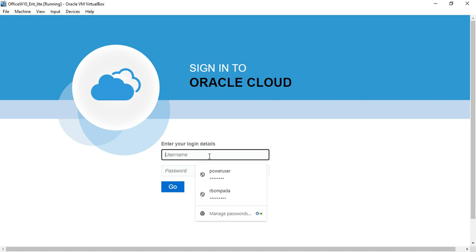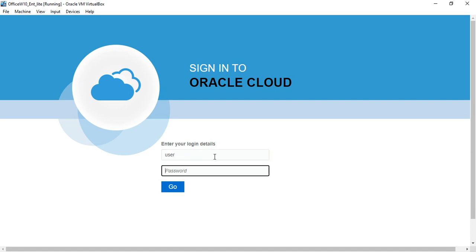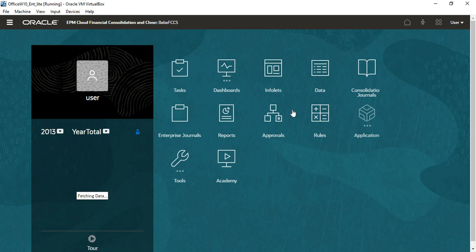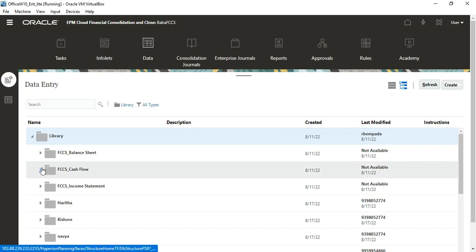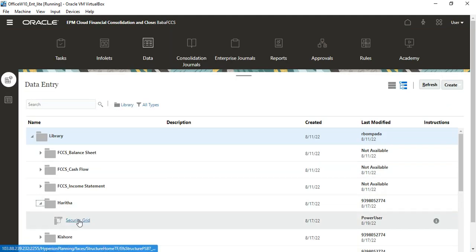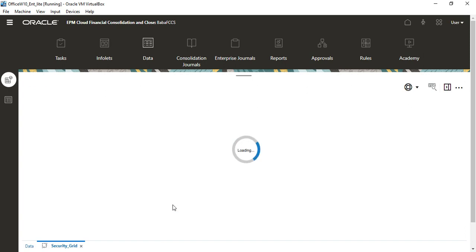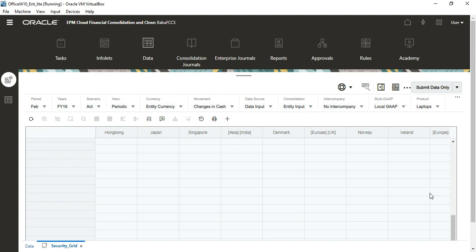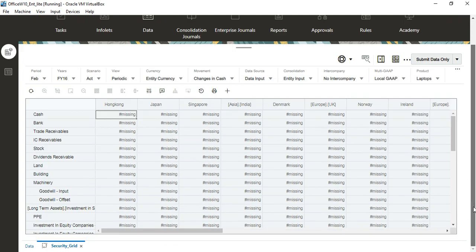Log in with user. Password is password. Done. Again, click on data. Expand Harita. Yes. Security grid. Now, see, he can see data for Europe.